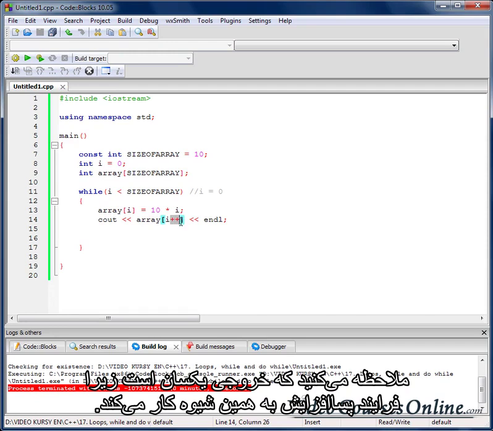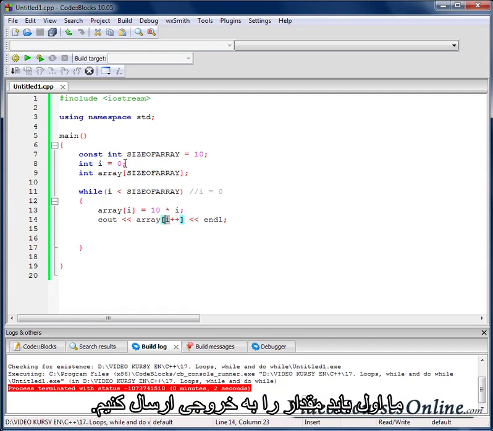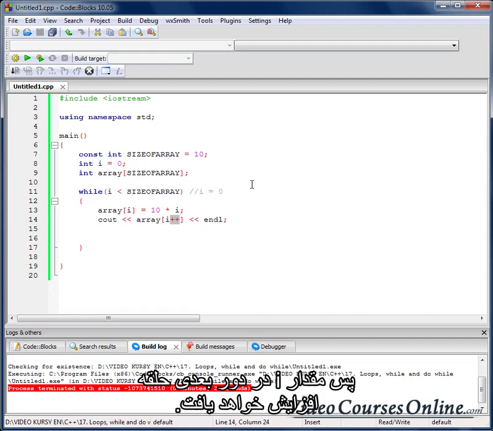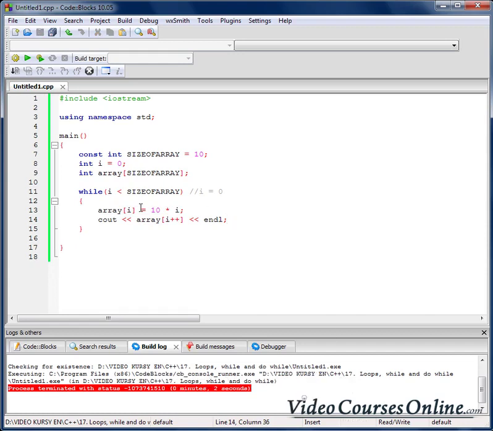Because the post incrementation works like that, we have to first send to the output. So at the start we have 0, so array of 0, and then we have to increase the i. So i will be increased in the next round of the loop, right? Okay, this is the while loop.